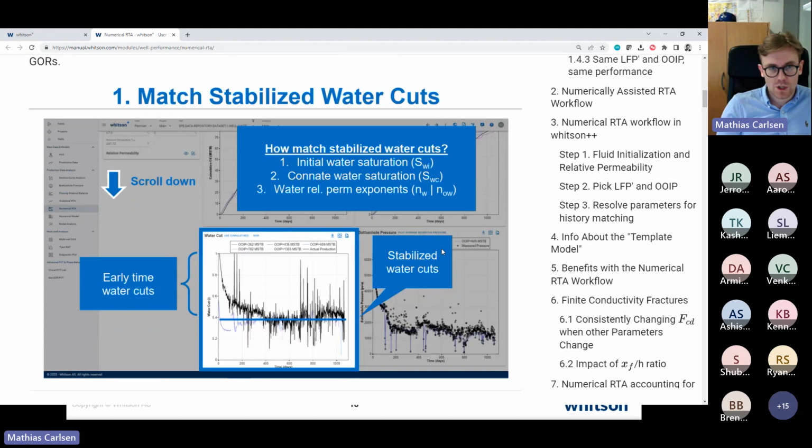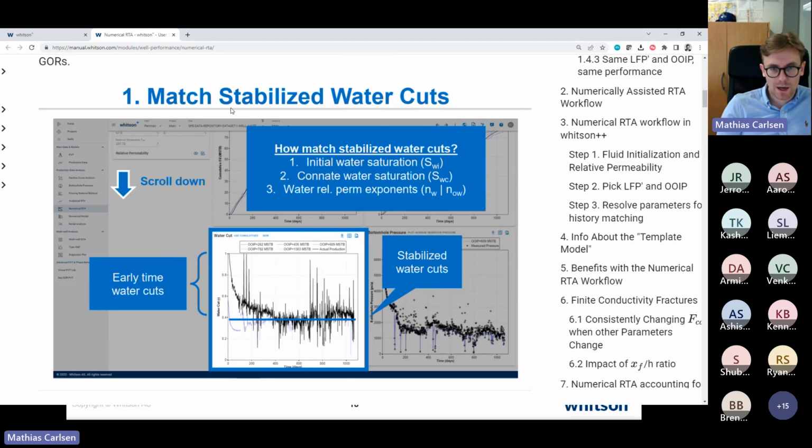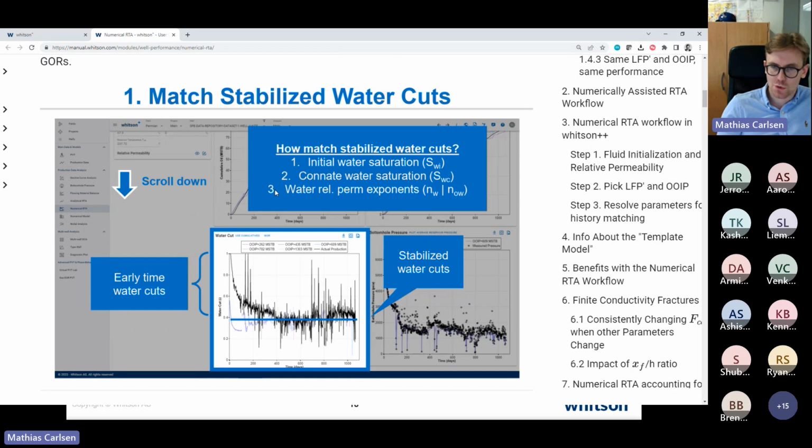The first thing, which is the stabilized water cuts item, to change that, there are really few things to increase or decrease water production in these models. One way is to change the initial water saturation, or to change the Connate water saturation, or to change the water rel perm exponents. You basically have 4 different things that you can change there.